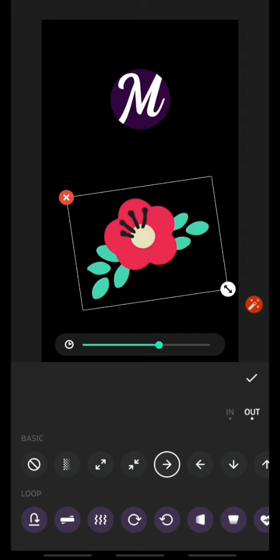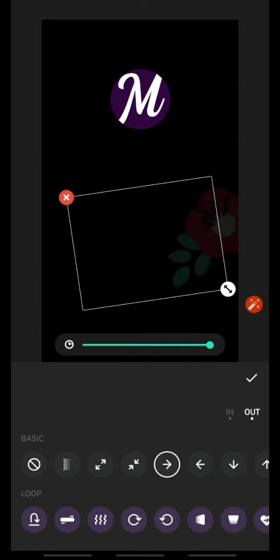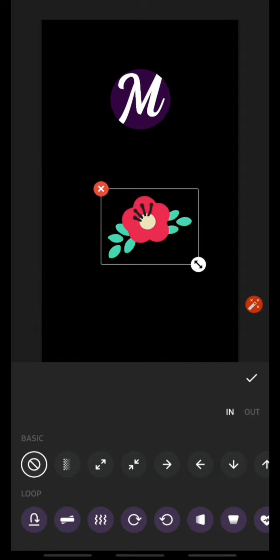From here you can adjust the speed of this effect. It's getting fast, now it's getting slow. That was all about the basic ones. In the basics you have the options for the effects to come in and out.